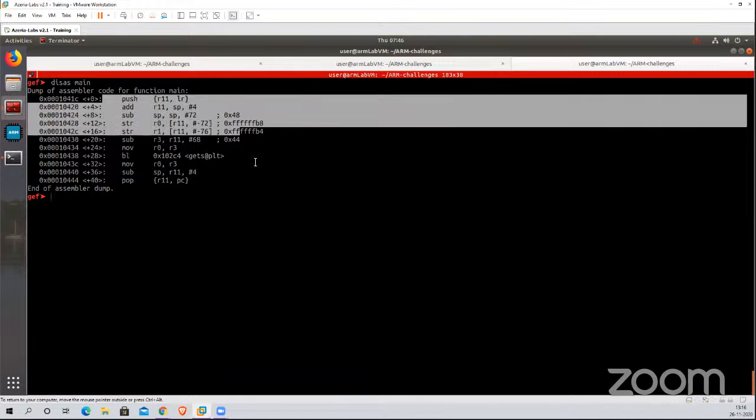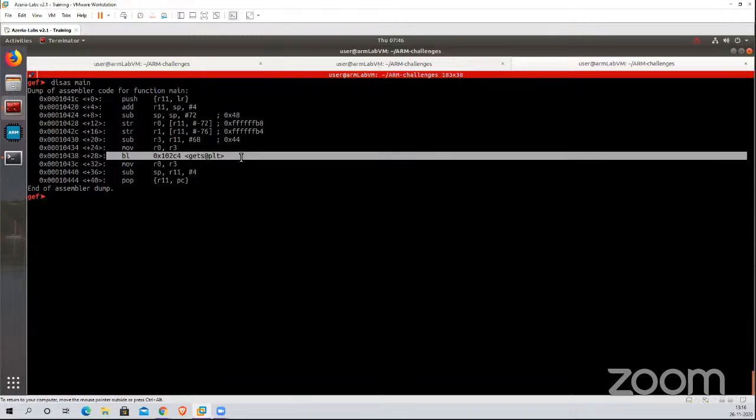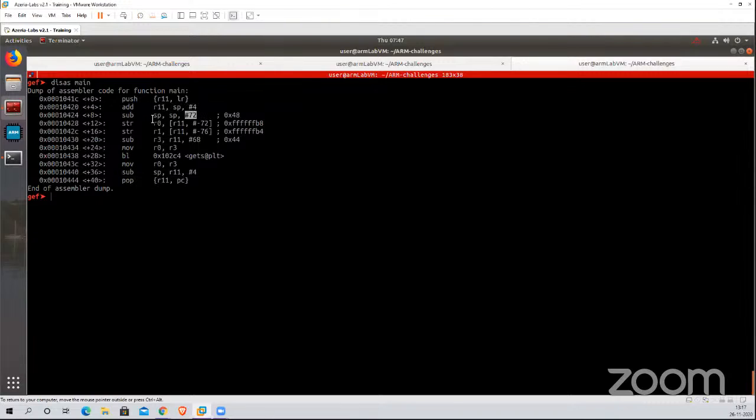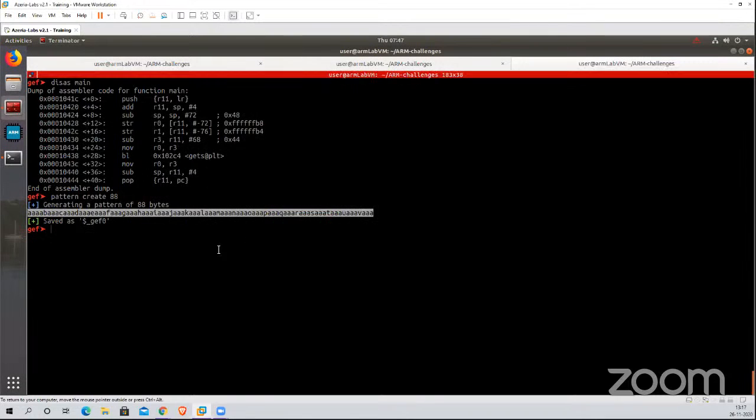Okay, so the main function does nothing. It only calls the gets function and then it exits. But what it has is at least 72 bytes of space, because the stack pointer is making 72 bytes of space. So let's create a pattern of, let's say, 88 bytes, and then use that as an input to the program.